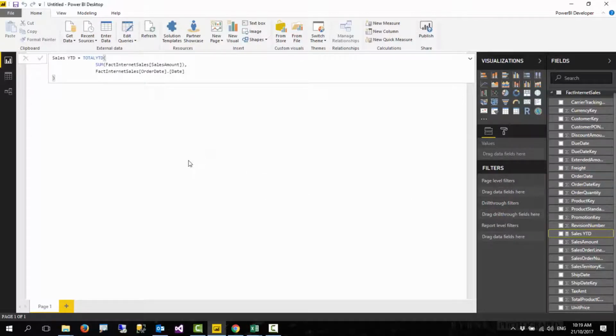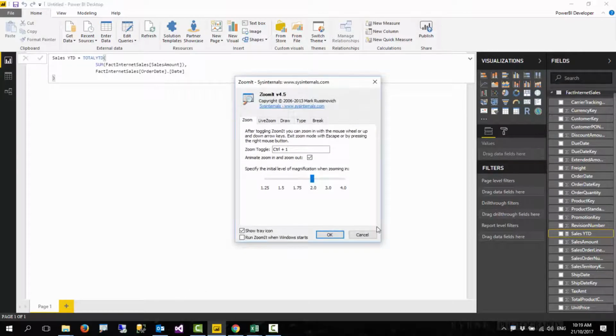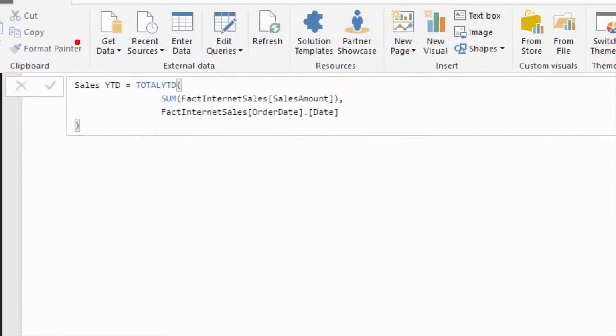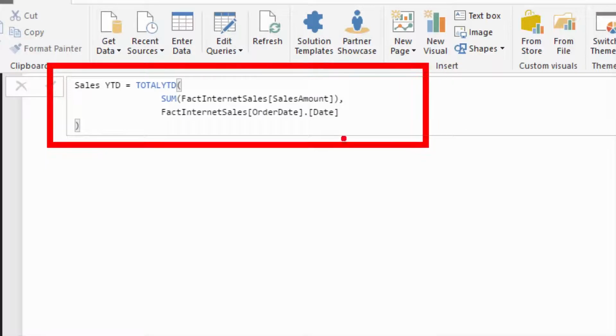So this is the calculation of year to date. I just make it a little bit bigger so you can see that as well. So TOTALYTD of the sum of sales for a date field.